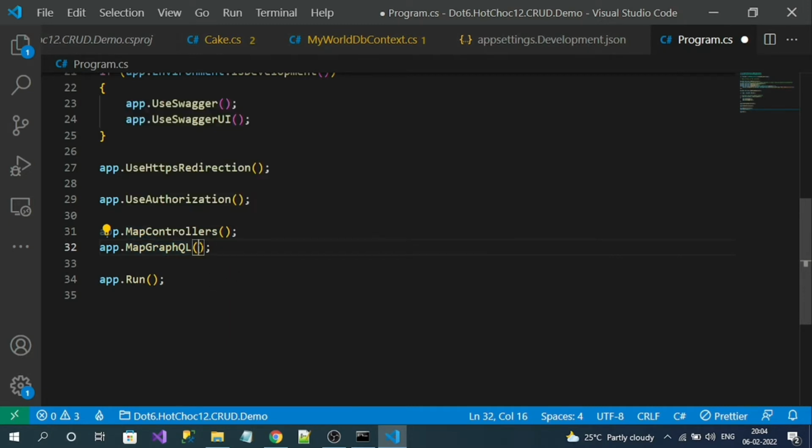If you want to override the path, you can add it here, because in GraphQL, any type of query or any type of mutation operation goes through a single endpoint. Okay, there won't be multiple endpoints like we have in Web API. So I will leave the default endpoint. Now, as a first operation, I want to do a read operation because I have some dummy data in my database. So I want to retrieve it by writing a GraphQL query.